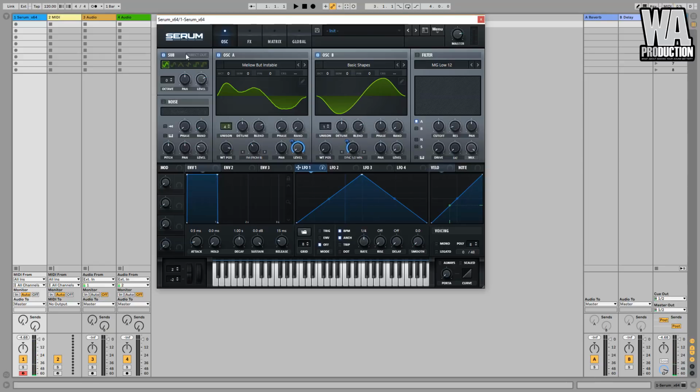Okay, this is cool. Let's add the sub, and also I want to use LFO 1 on the level of it. And the distorted sine can be great.